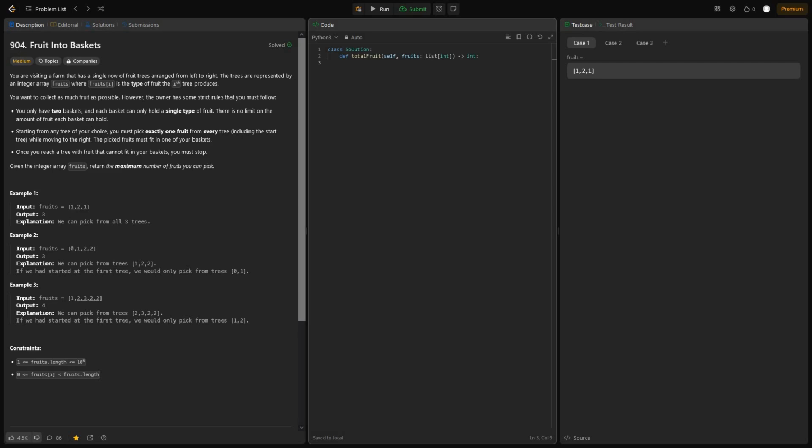Hello, today we have problem 904, Fruit Into Baskets. You're visiting a farm that has a single row of fruit trees arranged from left to right. The trees are represented by an integer array fruits, where fruits[i] is the type of fruit the ith tree produces. You want to collect as much fruit as possible. However, the owner has some strict rules.